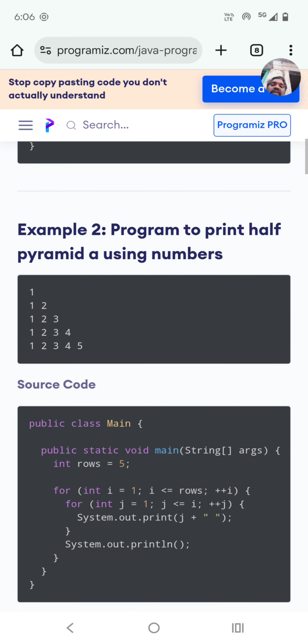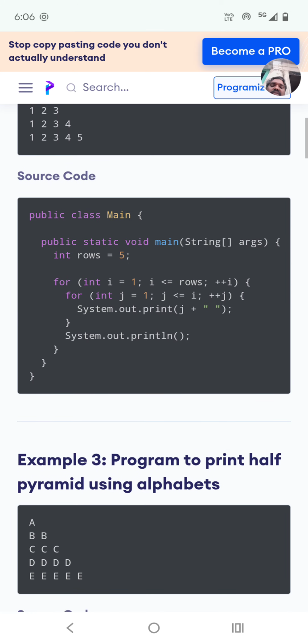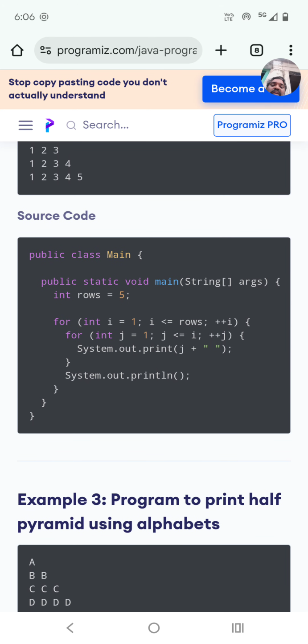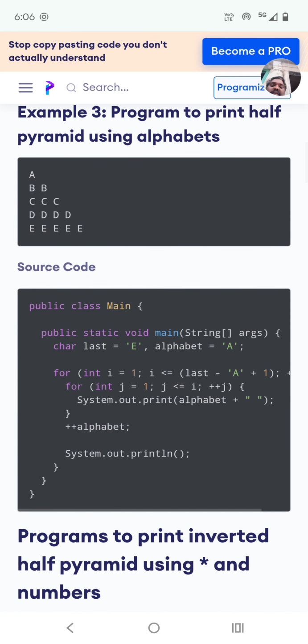Now instead of stars, you can place numbers here. I want to print 1, 1 2, 1 2 3. How do you do that? Simple. It's the same logic, but you print the actual value instead of a star. And here I want to print alphabets, capital letters. You can see.